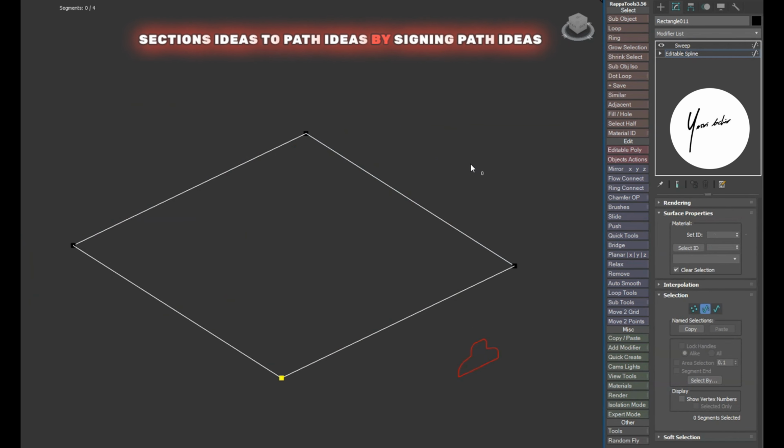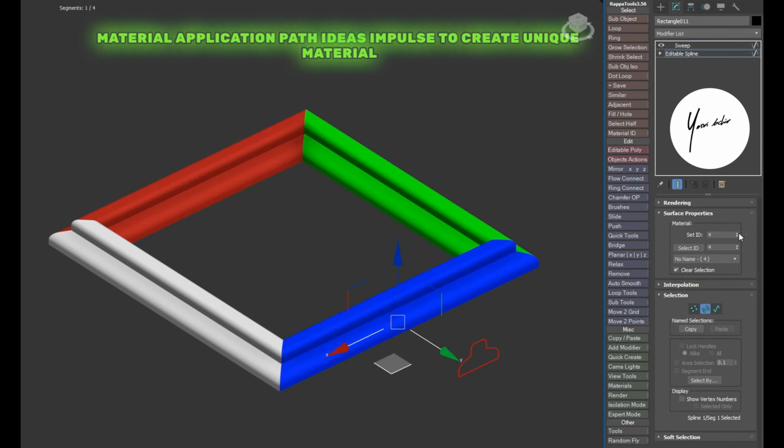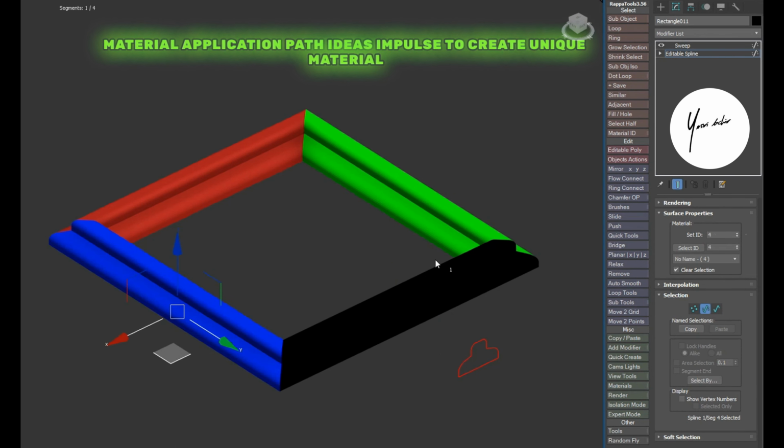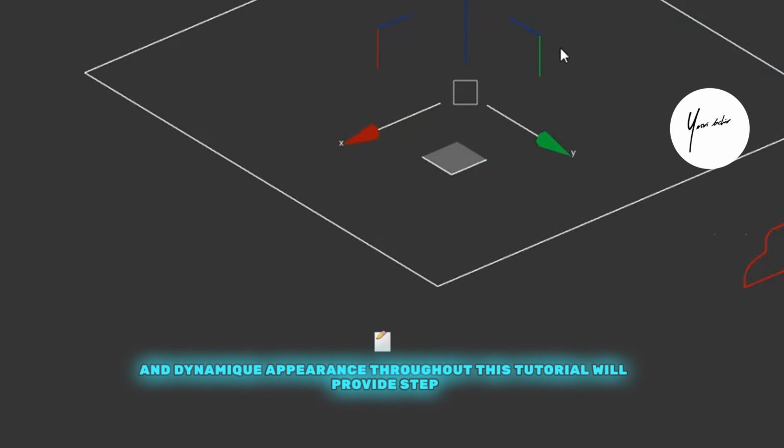2. Path IDs. By assigning path IDs to the geometry, we achieve another level of control over material application. Path IDs enable us to create unique material transitions along the path, resulting in visually appealing and dynamic appearances.